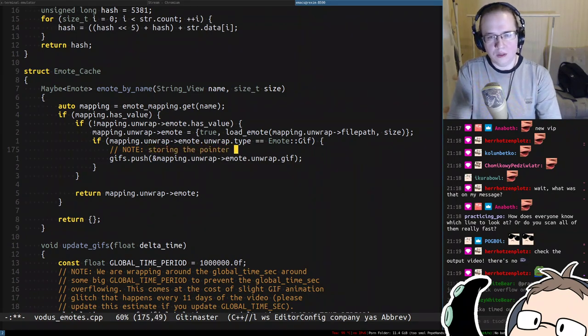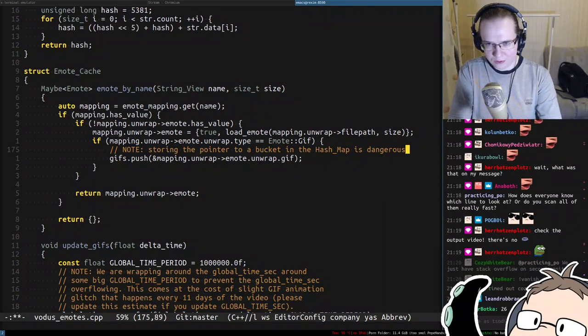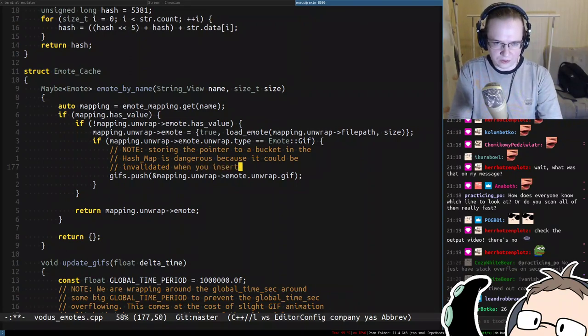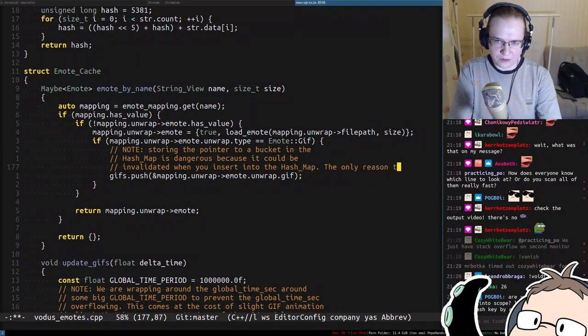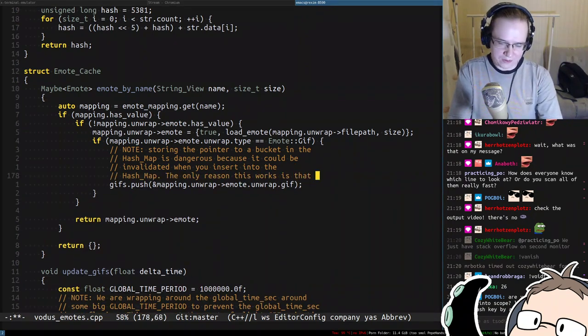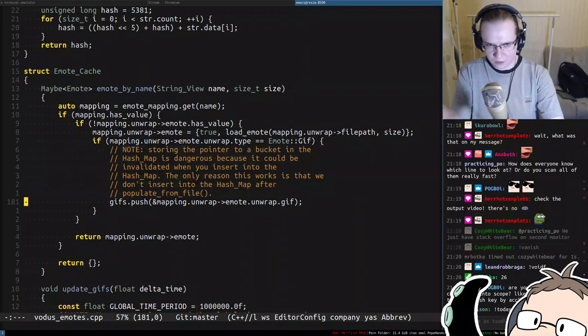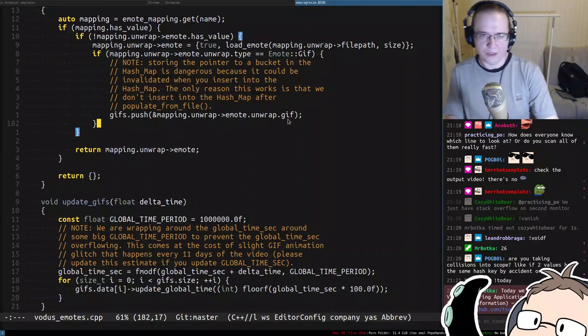So I'll probably have to document that somehow. Storing the pointer to a bucket in the hash map is dangerous because it could be invalidated, right? When you insert into the hash map, the only reason this works is that we don't insert into the hash map after populate from file. All right, so let's actually put this note here. This is quite an important note.